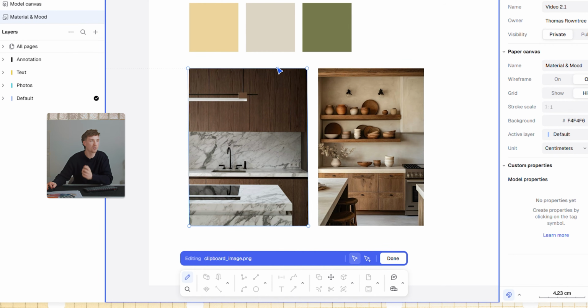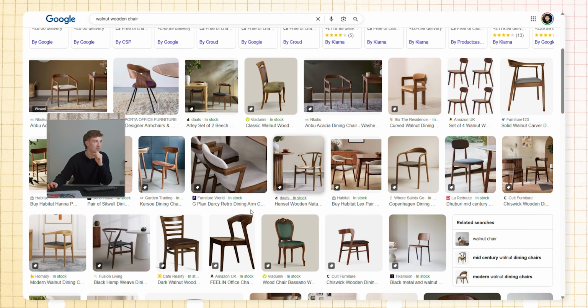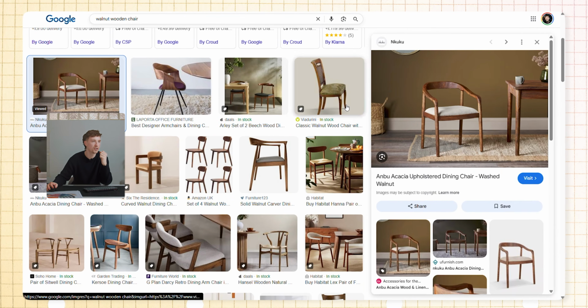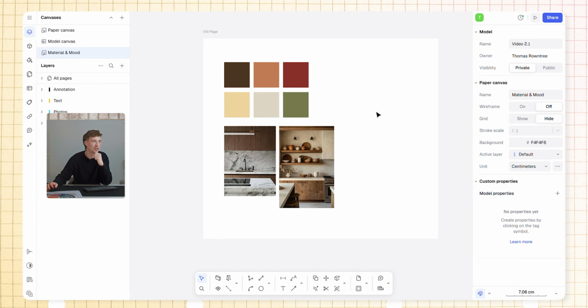Now I want to start looking for some furniture that I want to add to this mood board, and I'll show you a really clever tool that Rayon has. So if we go in here, we want to find a walnut wooden chair. We want to copy that image, paste it into our mood board and position it like so.